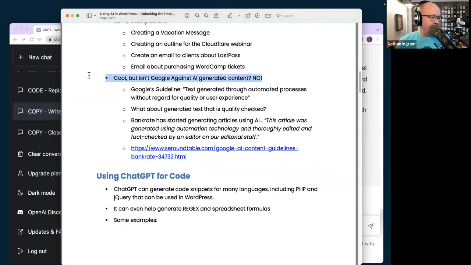So cool. But isn't Google against AI generated content? That's one of the big questions that's happening today. And my answer to this is no. Google is not against all AI generated content. We covered this story in the WordPress News Roundup last month here on iThemes Training.